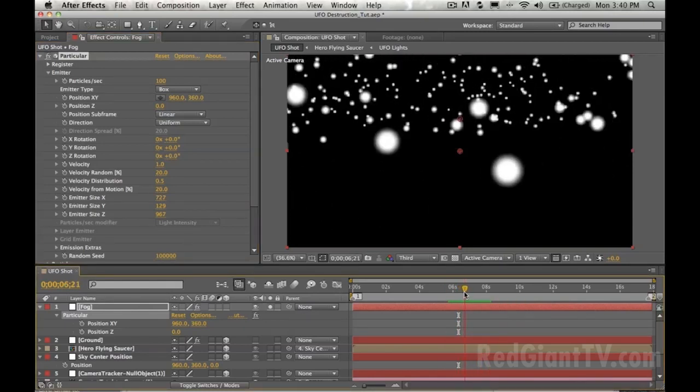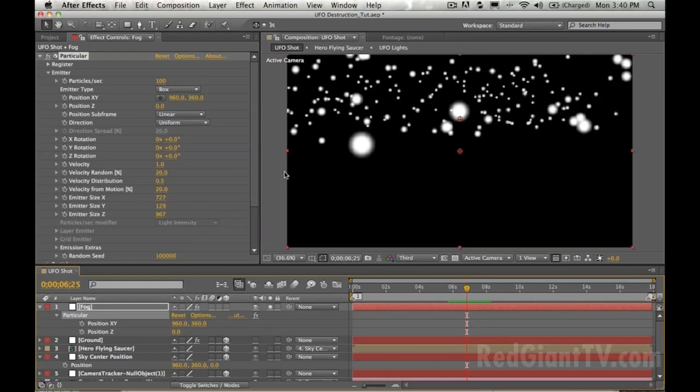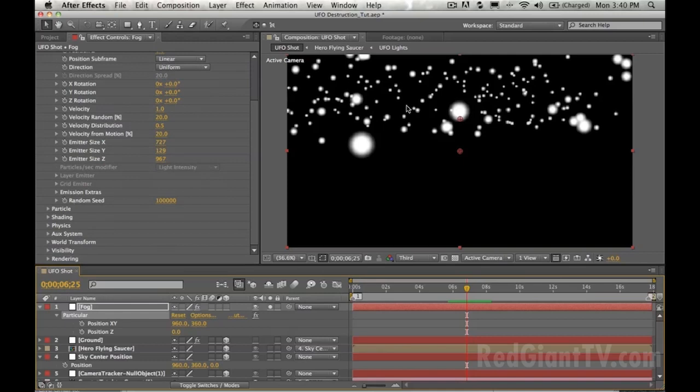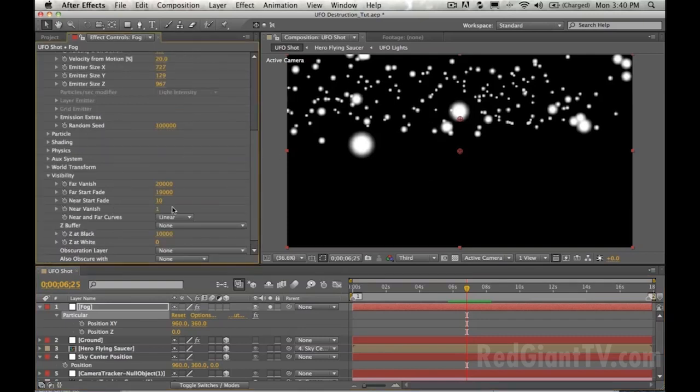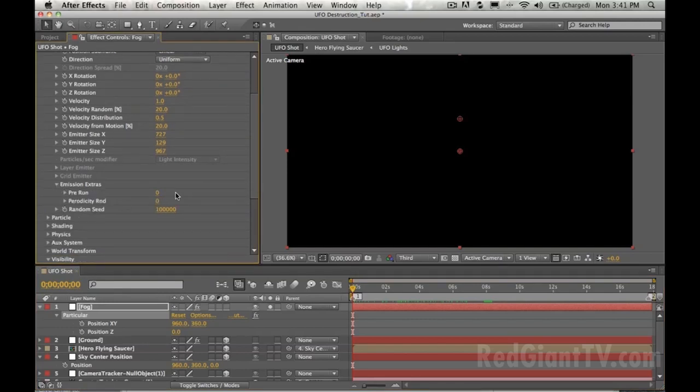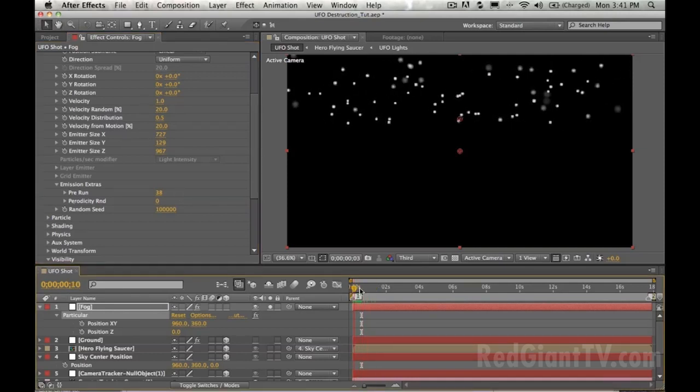These particles that pass closely to the camera, I'm going to want to get rid of those because smog, I should say, is kind of a cumulative thing. We see it more in the distance rather than closer to the camera. So I really shouldn't see a whole lot going very close to the camera. So I'm going to go into the visibility section and adjust the near start fade and near vanish. Now, we need these to be emitting from before frame 0. So I'm going to go into the emission extras and turn this up just a little bit. We don't need it all the way up. I just want a little bit of smog there from the very first frame.